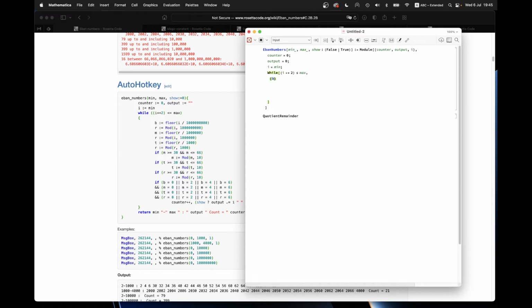So what we can do is we do b comma r equals quotient remainder of I and 10 to the power 9. And then this will be m r, this will be t r, of course the input here will be m. So let's make these variables here b r, t, m.